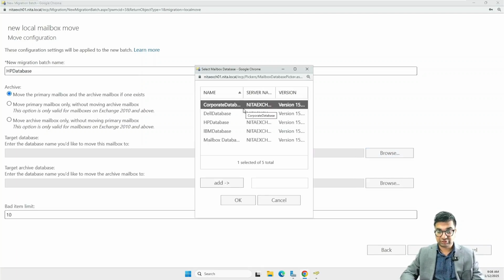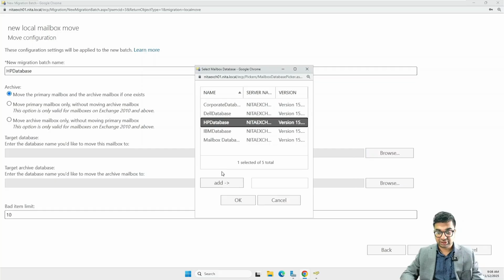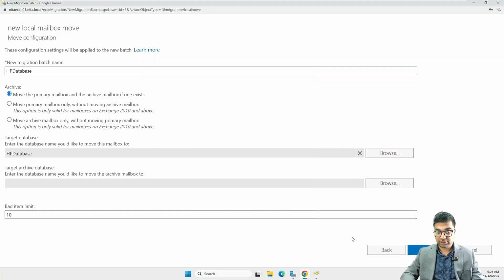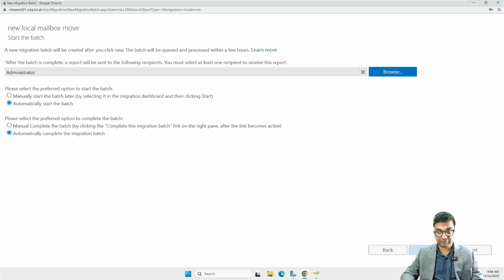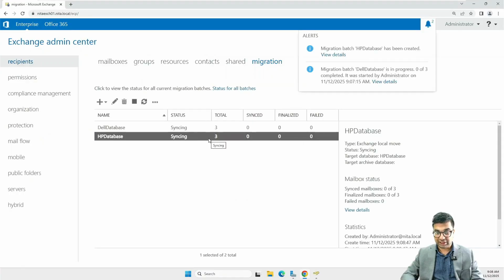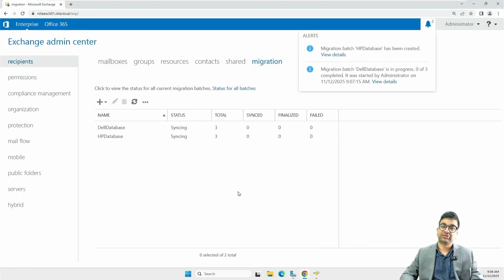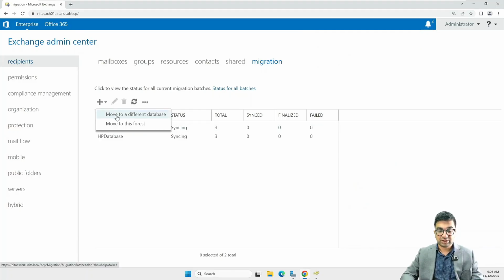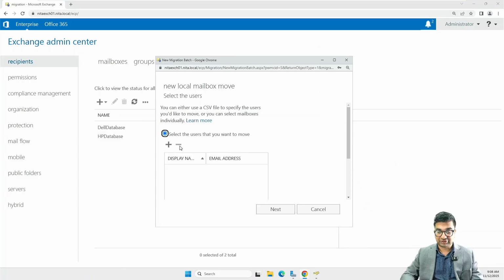Target database would be HP database again. Add. Okay. Next. And click on new. So you can see that I have two running right now. So let's make it a third one as well. Let's add new. Move to another different database here.